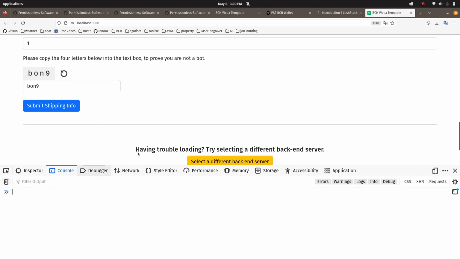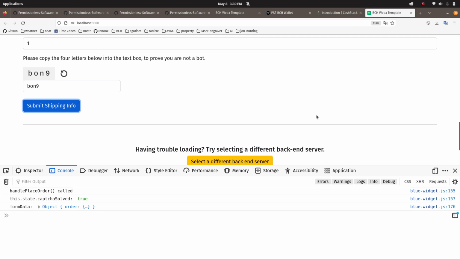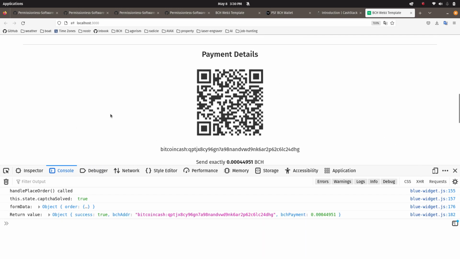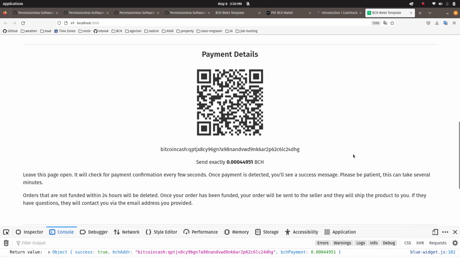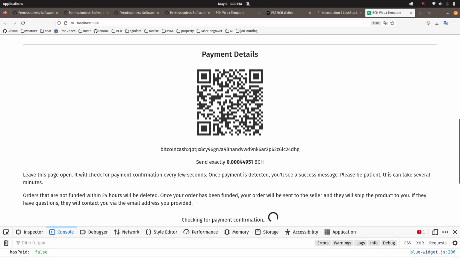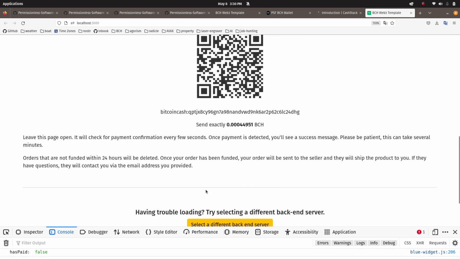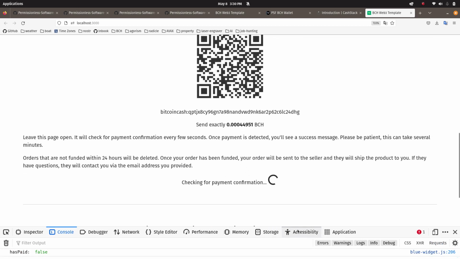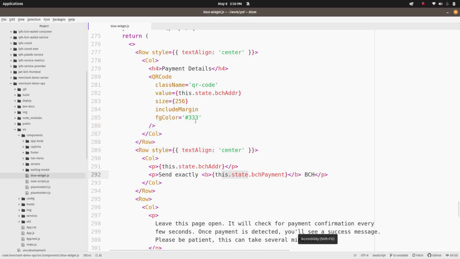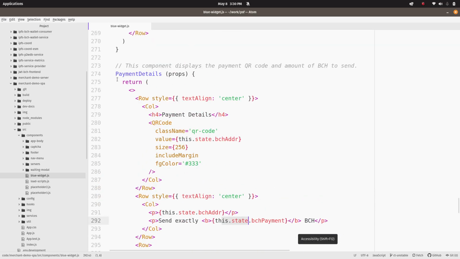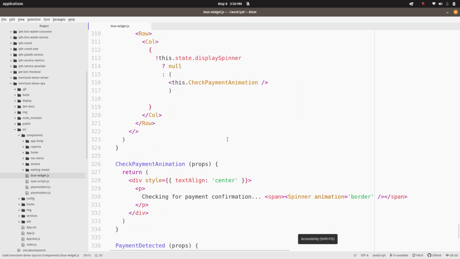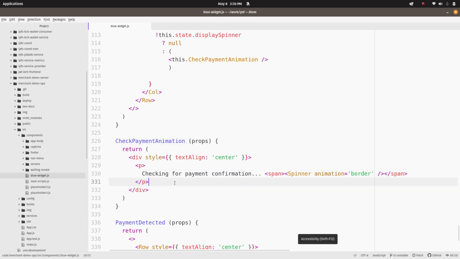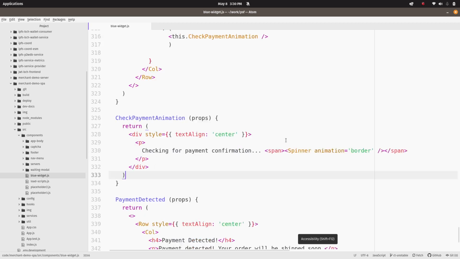So now, I'm going to clear that. If I hit this, it should go through. Okay. So now this is displaying the payment details, that QR code and the Bitcoin Cash, and this little checking payment confirmation animation pops up. That's all controlled by this payment details functional component. And then this check payment animation, that's the little animated spinner that comes up.